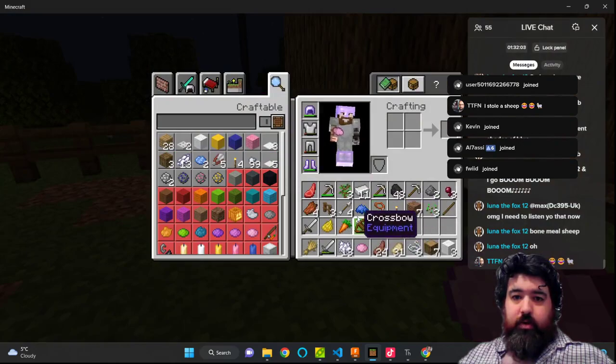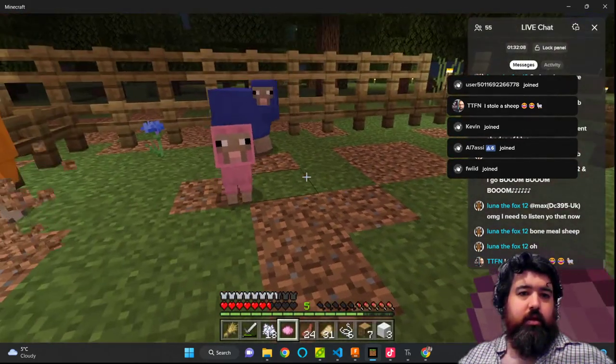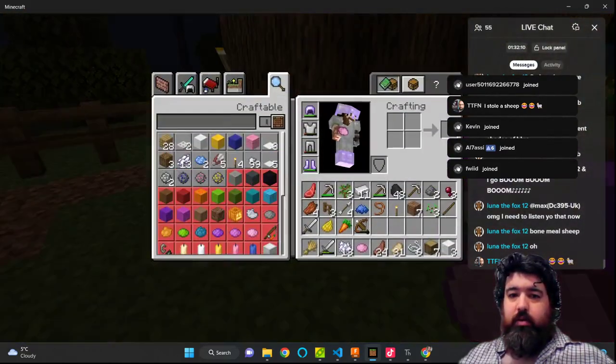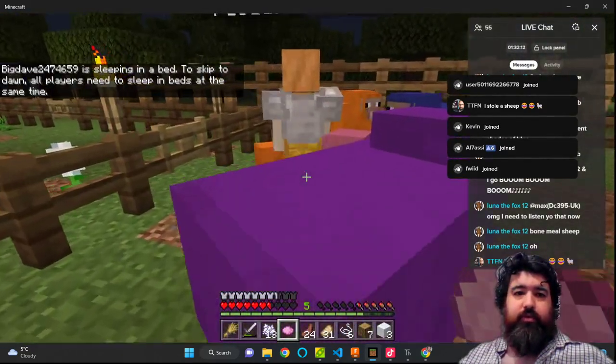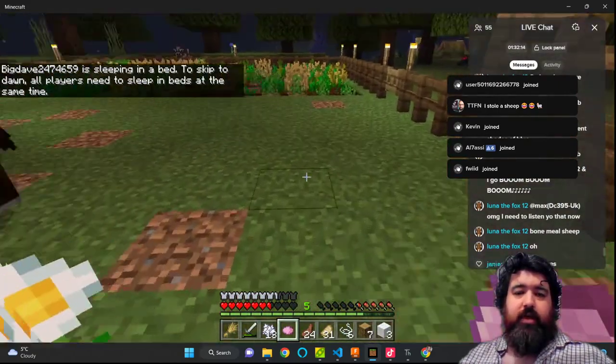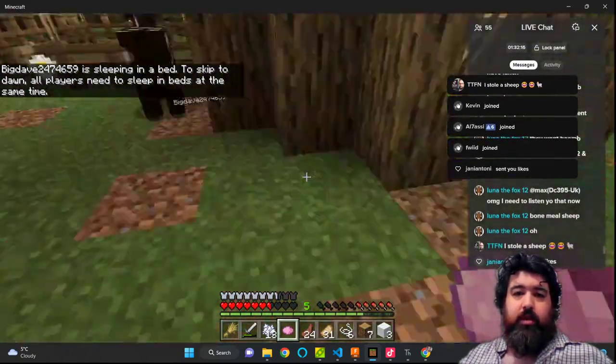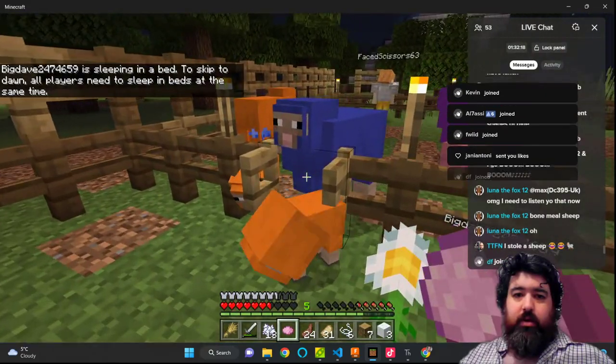We can have... Right, so that's cyan colour. We've got a blue one. Got an orange one there. Need to breed some more first. Dave is going to sleep. Oh, should have left that fence open.